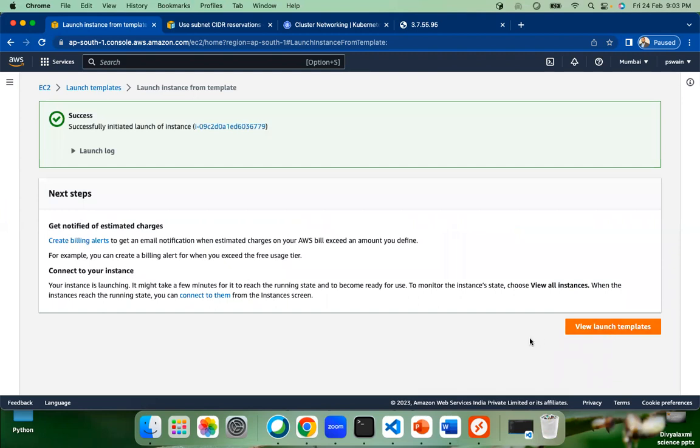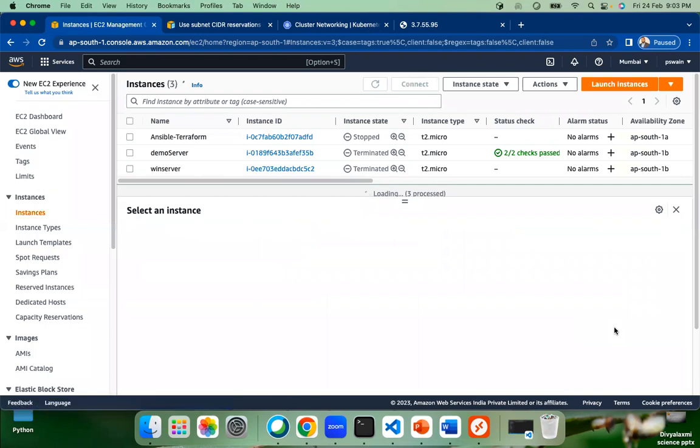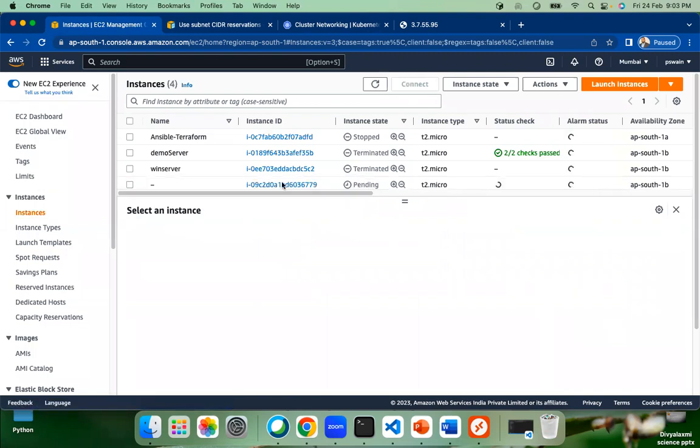Okay, and if you have to modify anything, then modify and select it. View launch template now. Here you can see the server has come up now, right? You can still modify inside if you needed anything.